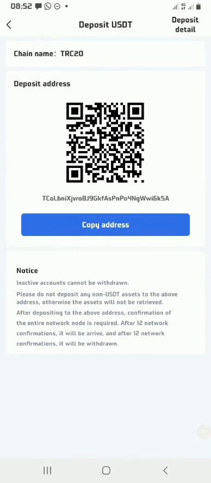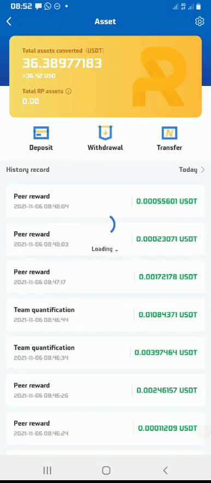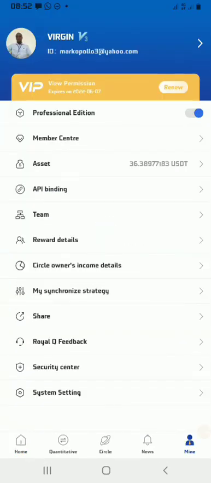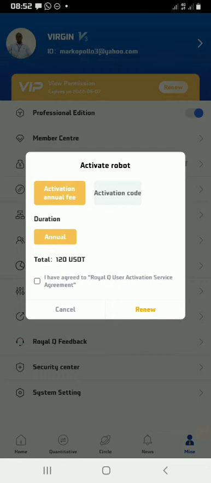Alright, click on copy address and send money into the robot, and then you come to mine here. You can see this button here, we have renew. But for you who is yet to activate, you will have activate in your own. So if you click on activate here, it will bring out this page.